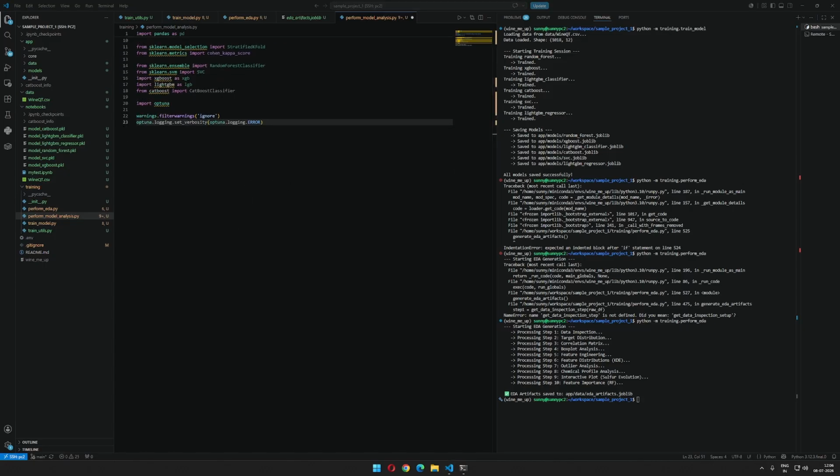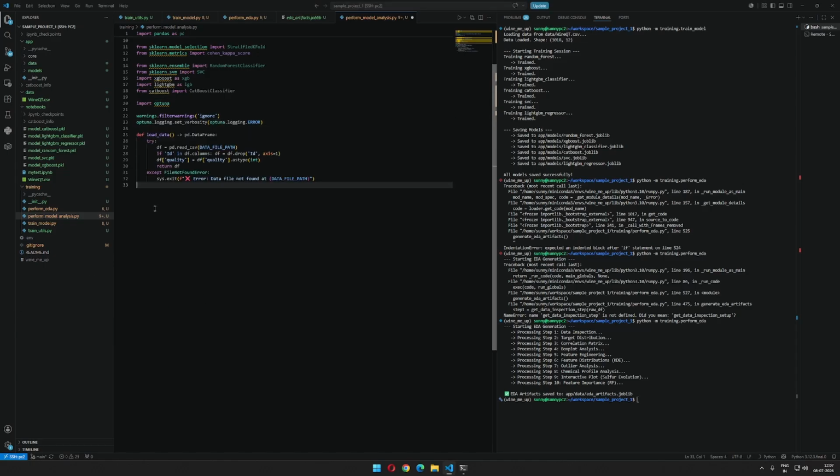First function is to load the data. Then next is to verify. So first step is to verify the stratification.